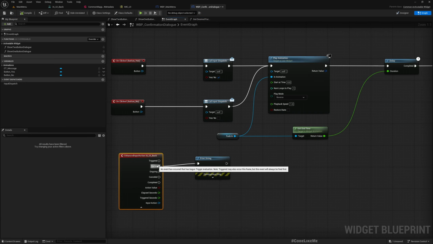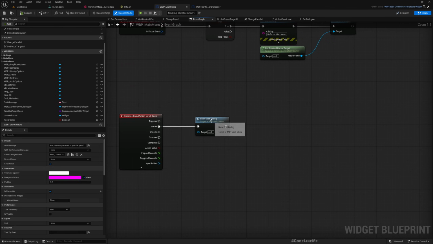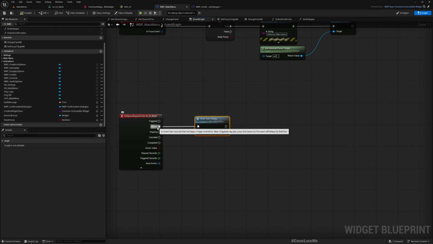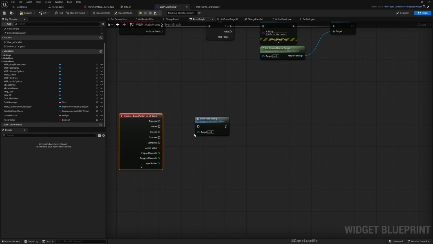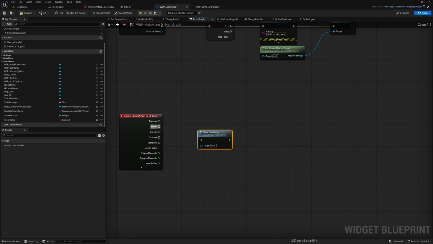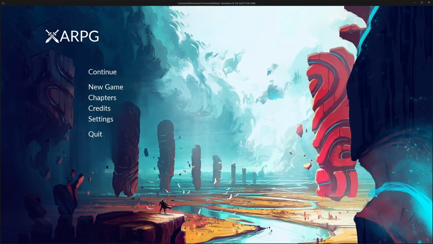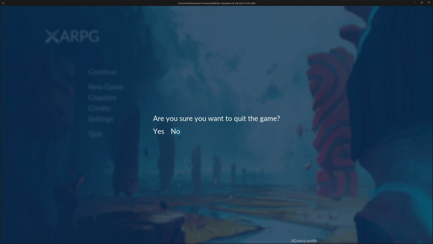Okay, I think I understand what's going on here. Because here in the main menu, since I show the quit dialog at the start of the input, when I go to the quit dialog, this is called right away. So I'll choose this completed. And here also I'll use completed and connect to this. Now let's see. Quit. We go here.